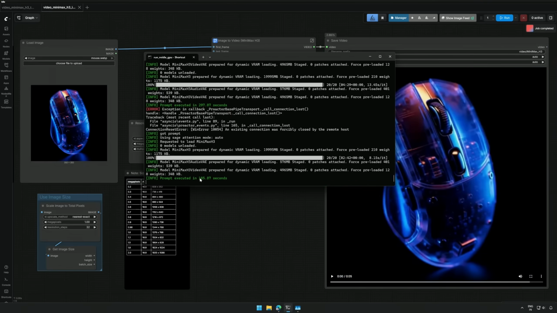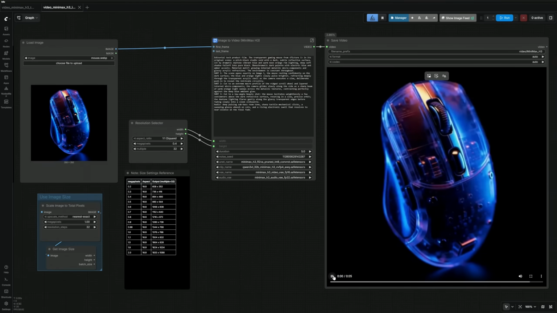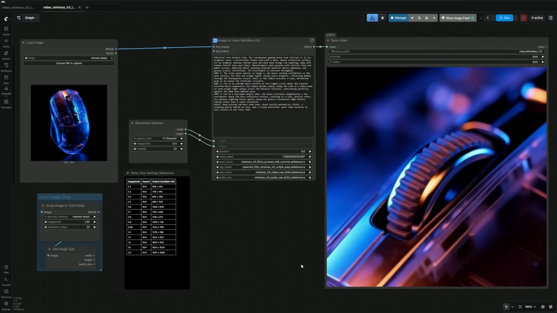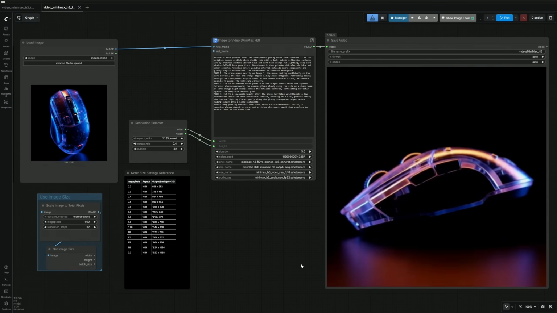With Sage Attention enabled, the generation time dropped to 185 seconds, and the result looks very similar to the previous one. The quality difference appears to be minimal.